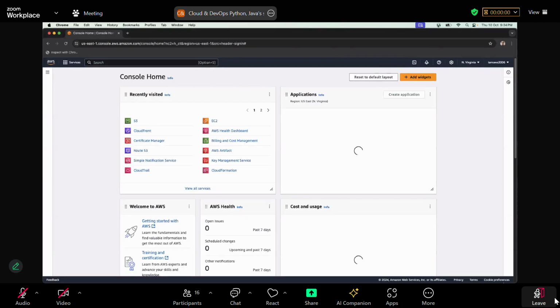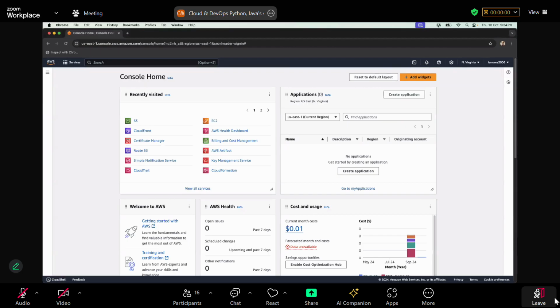Today we'll be talking about databases, in particular the NoSQL databases. What are NoSQL databases? How do they work? And the specific database of DynamoDB.